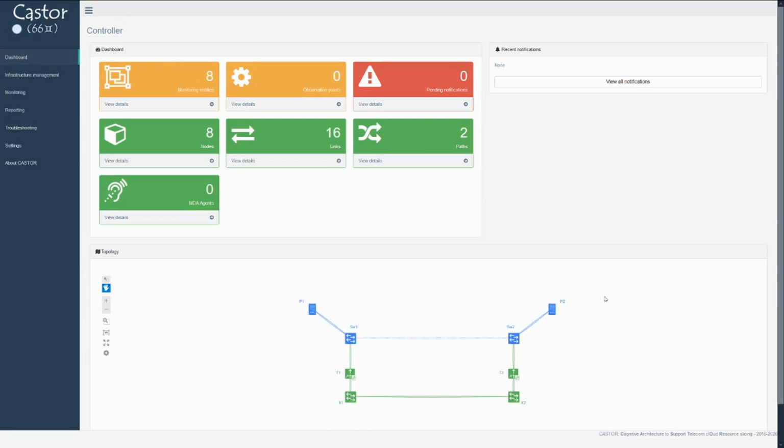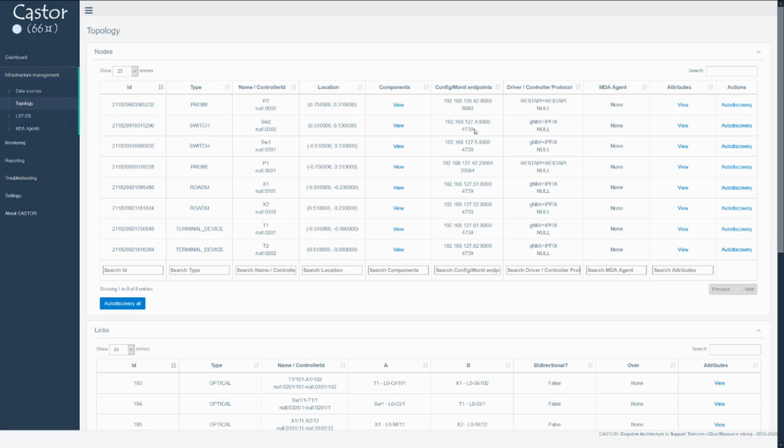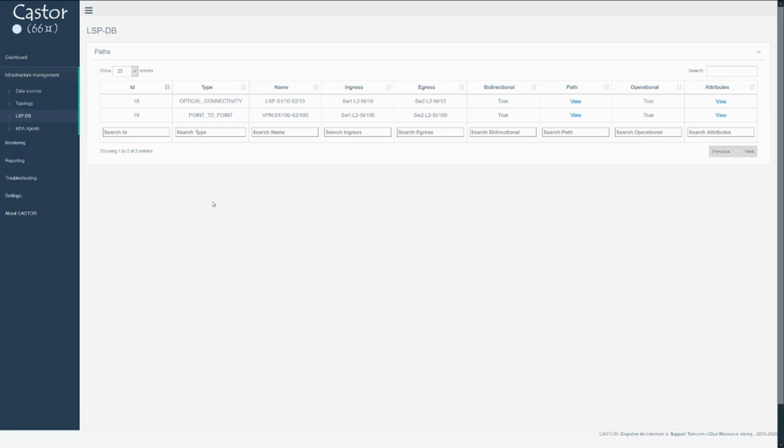So we were here in the topology. This is the graphical view of the topology. We can also go to the topology. Here we can see the different nodes, also the IPs of the nodes. In particular, the IPs of the probes are here. We can see also the connections that have been established. We have an optical connectivity and also a point-to-point connectivity in layer 2.